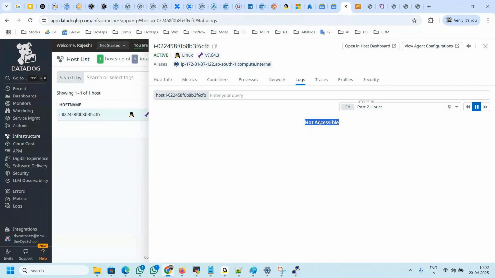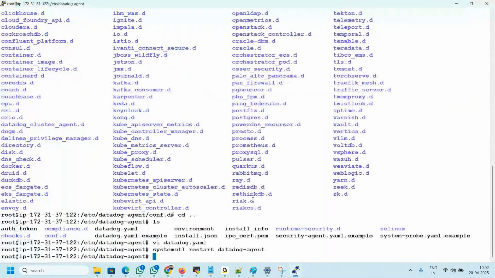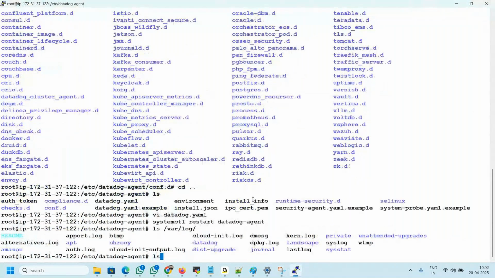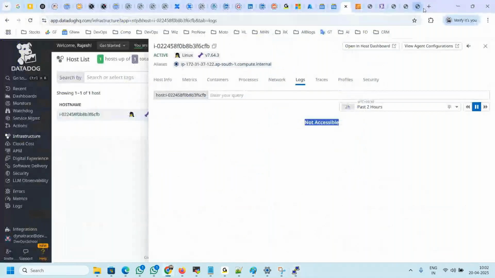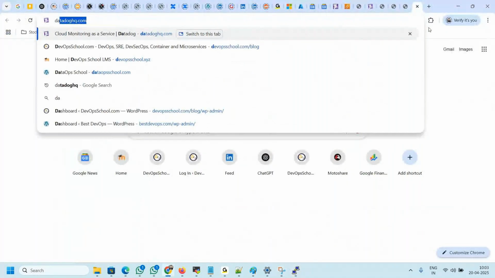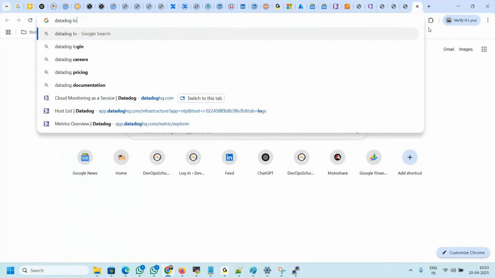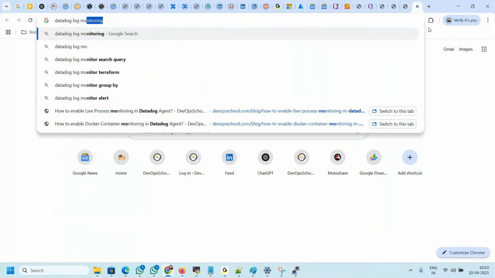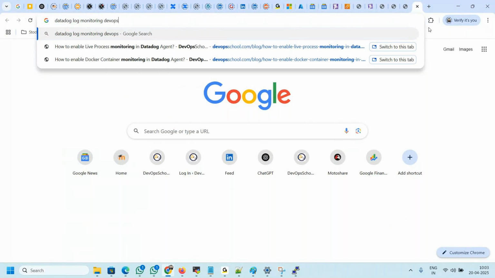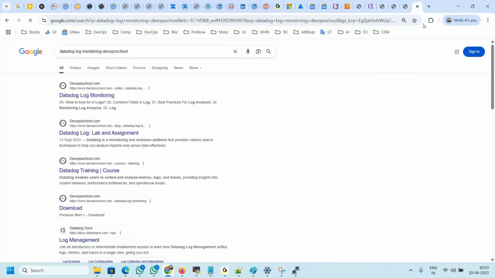Which log do you want to monitor right now? This is a bare machine, nothing is there, but I can monitor var log, which is a system log, correct? This has some logs. So can I monitor? Yes. I need some instructions, copy command, copy pasting. So Datadog log monitoring DevOps School.